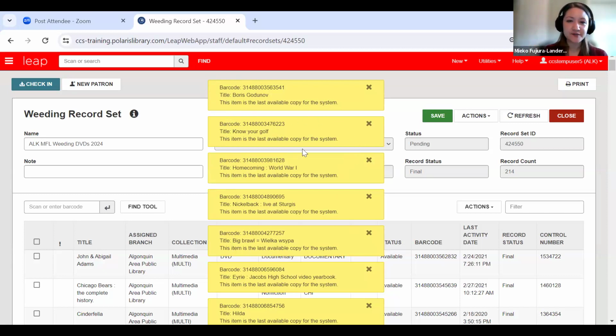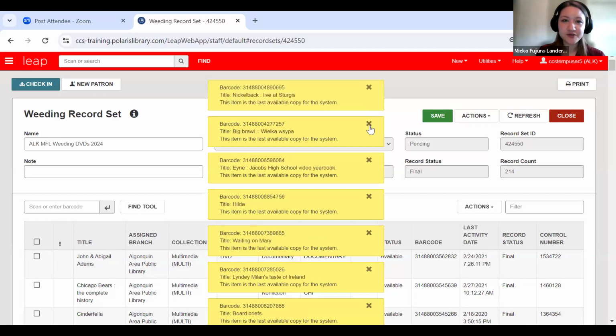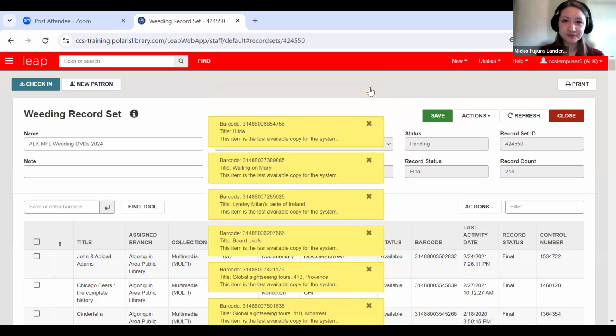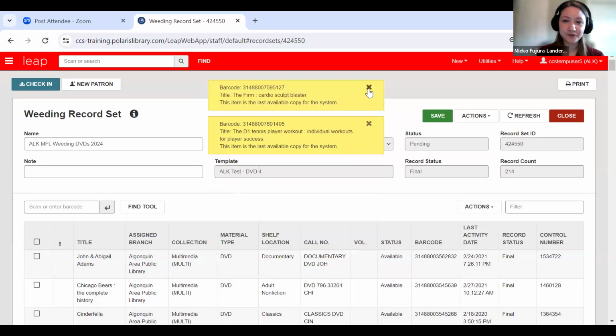So I see a handful of items here that are the last copy for the system. One thing you'll notice with these pop-ups is that they don't fade away like those usual alerts do. Some people may love that, some people may hate that. What's nice is it does give you the opportunity, if you need to copy paste the barcode anywhere, so you want to come back to it. You'll see they're still in the record set and they are flagged. I am going to just X out of these all. There we go.